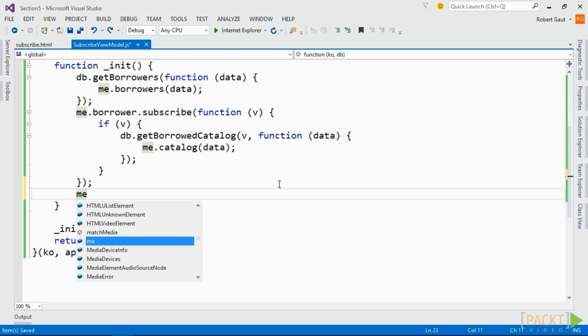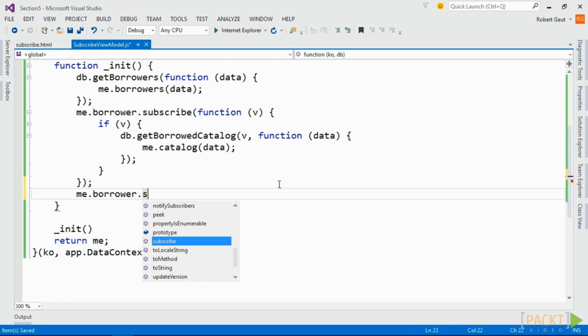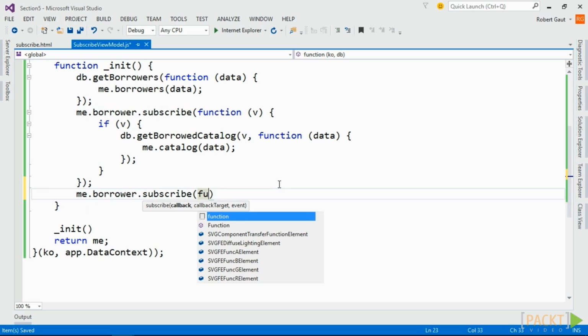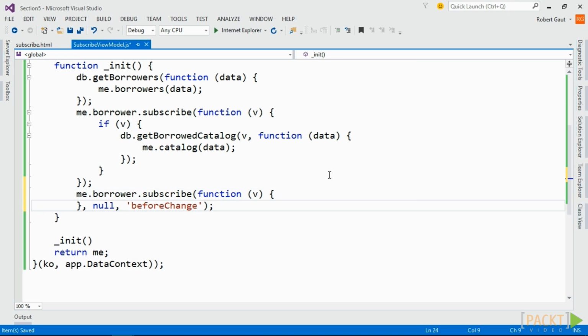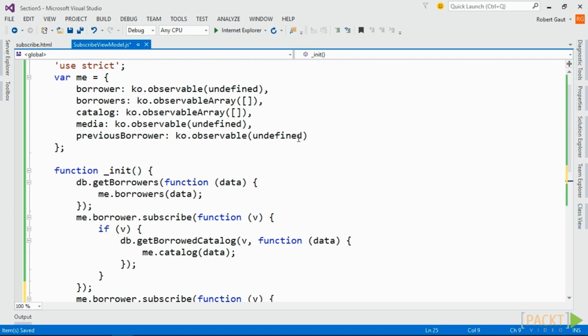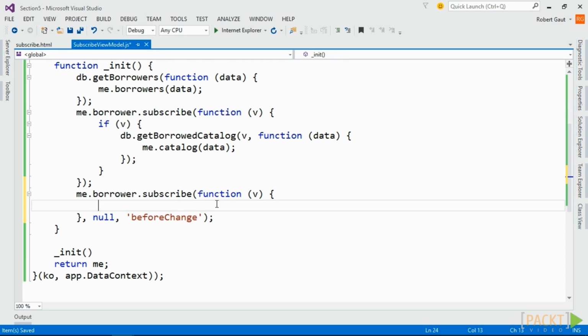There's another interesting feature of the observable subscription that you might want to be aware of: the ability to obtain the previous value of an observable, that is, the value before it's updated with a new value. Add another subscription to the borrower property in the init method. This time, though, add a third parameter value, beforeChange. Then add another public observable property to our module export named PreviousBorrower and pass to it the value returned from this subscription's callback.